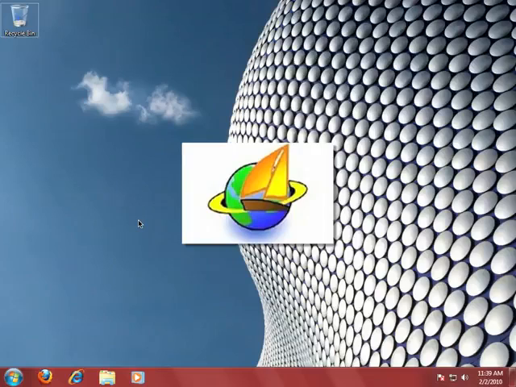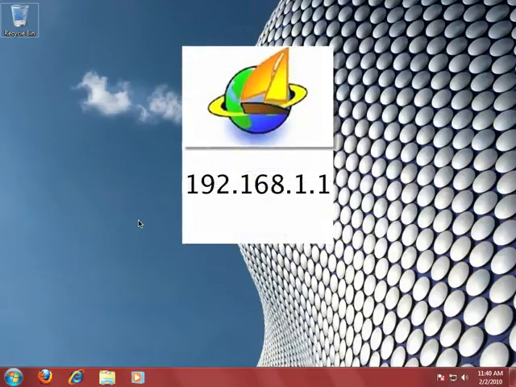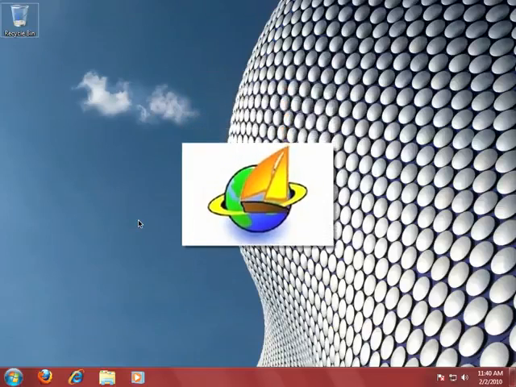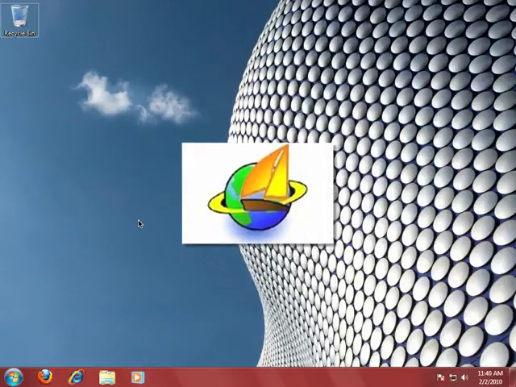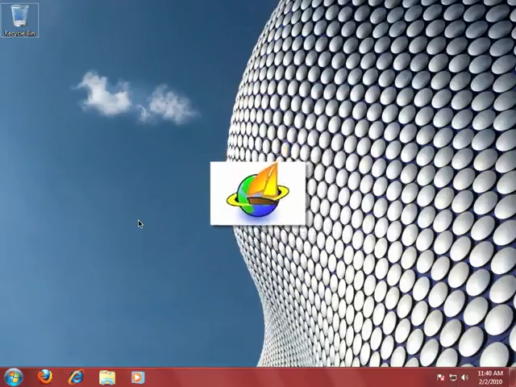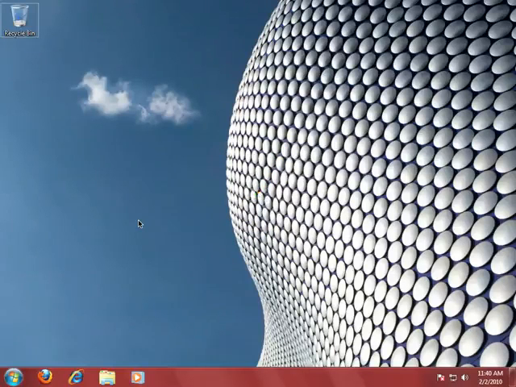UltraSurf is a program that tunnels through firewalls so that you can view material, websites, and information that's online that normally wouldn't be available where you're accessing the internet from. UltraSurf also protects your privacy by hiding your IP address and immediately deleting your browsing history after you close the program. So let's get started and learn about how to use this program.